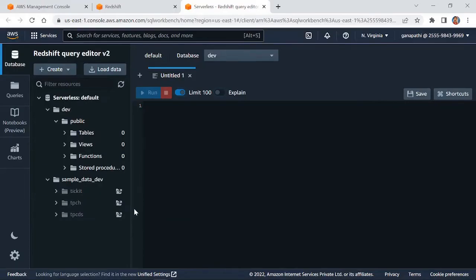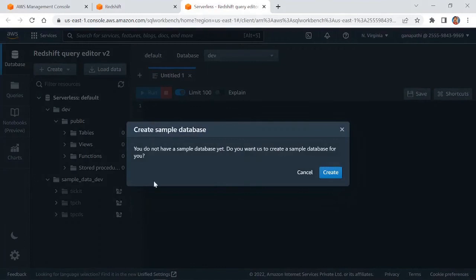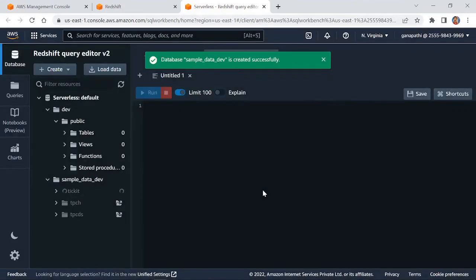But if you see here, it says blocked. That means it is not yet available. So if I click here, it says you do not have sample database yet. Do you want us to create a sample database for you? So go ahead and create this. Note that there is space required for this. That's why it has not been created. You will be charged for the space. So once we are done, let us remove this.